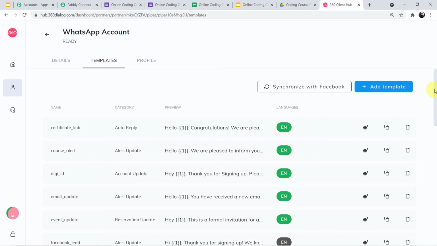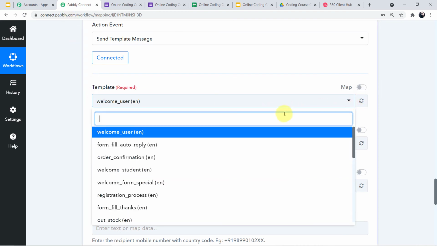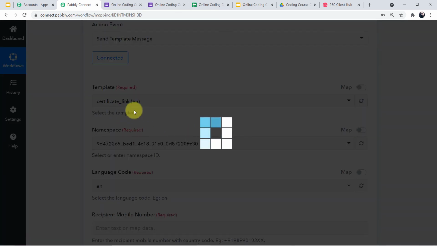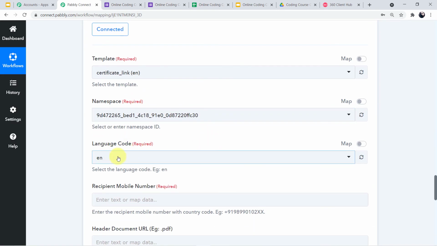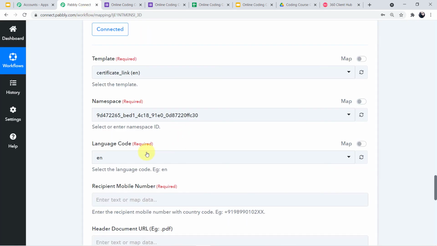Okay, so I have shown you my template before also. This is the certificate link. Now I'll map this particular template here in my Pabbly Connect account. If I scroll down, let me search for certificate link. Here is my template. I have mapped it. Now guys, the namespace will automatically be filled up, and the language code will also be filled up automatically. It is showing EN, which stands for English. If I go back to my 360 account, here you can see under the language section it is written EN. So this shows that all templates are in the English language, so it will automatically be filled up here.